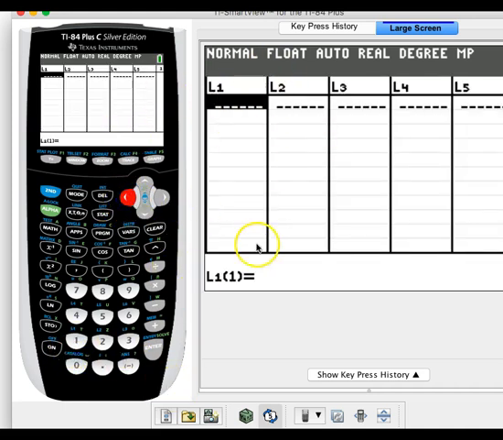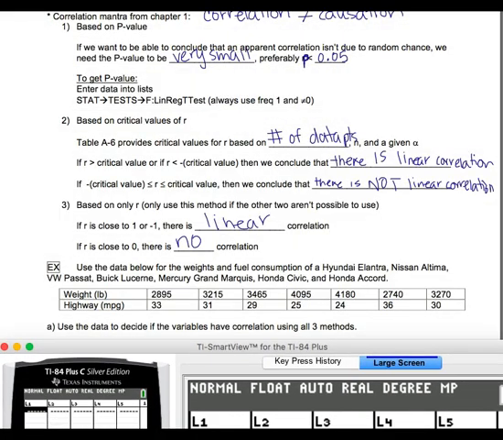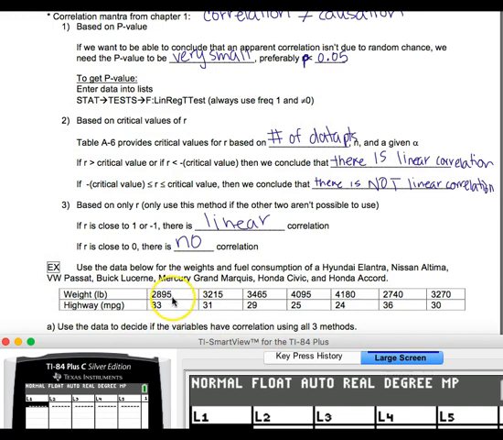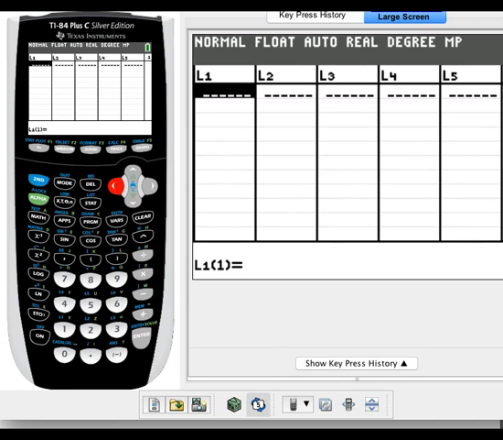All right, so once I know that I have my lists clear, I'm going to actually enter my data. So I'm going to do my weight data here in my list 1, and I'm going to then do the miles per gallon data in list 2. So I'm just going to go ahead and enter each of these. You should do the same because you definitely want to make sure that you can press the buttons yourself. Watching me press the buttons is not going to be nearly as effective.